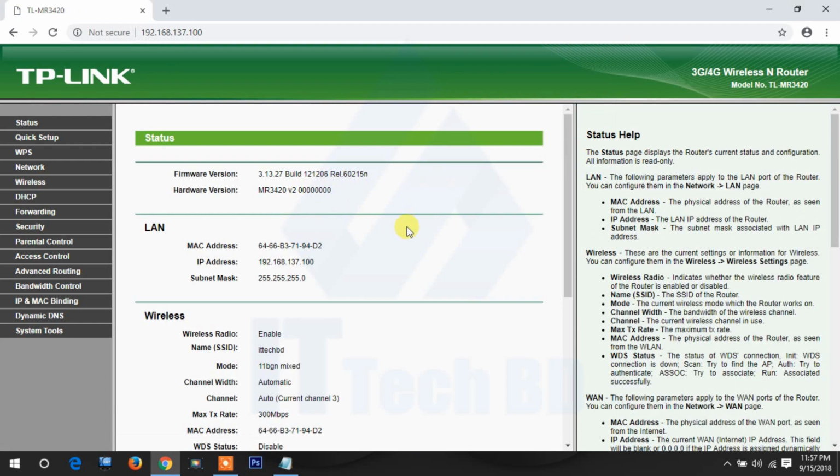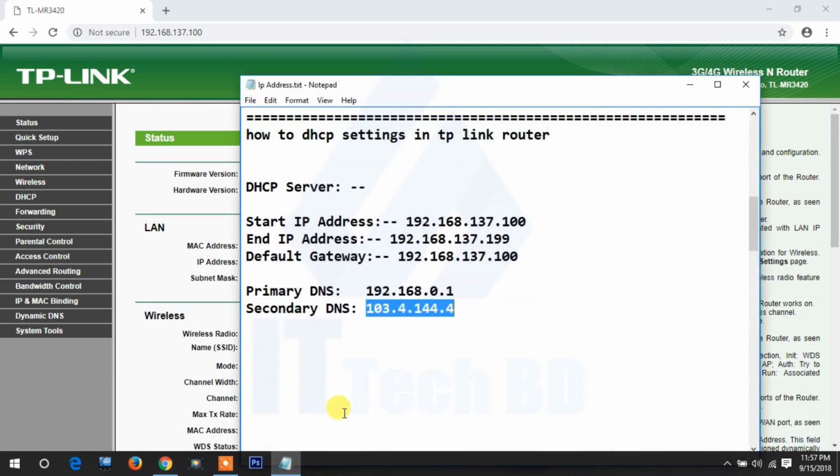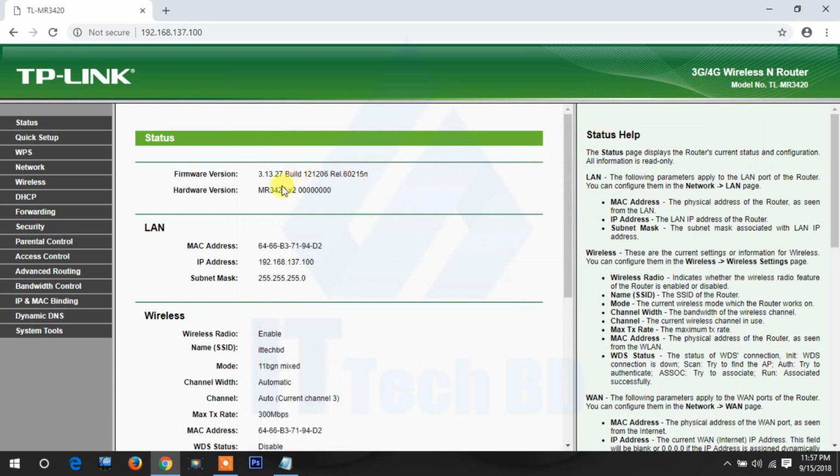So dear listener, our DHCP server setting is already complete. If you follow well, then you can easily handle and set your DHCP in TP-Link.